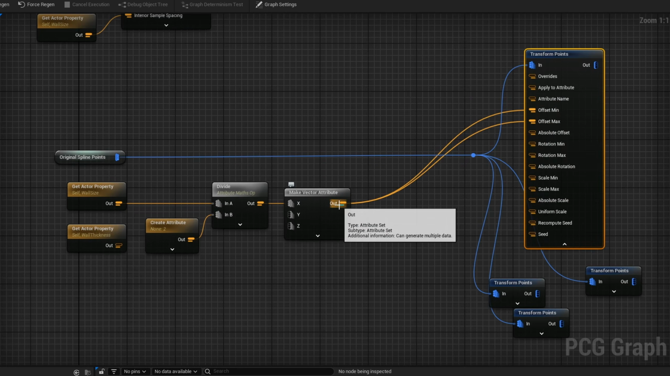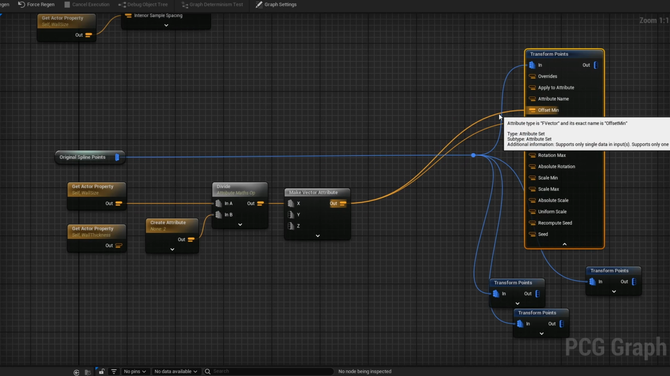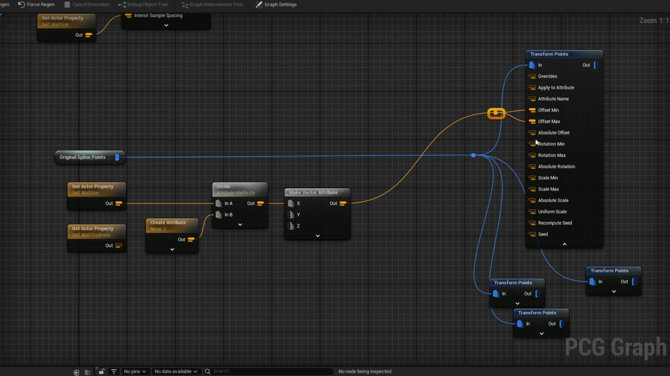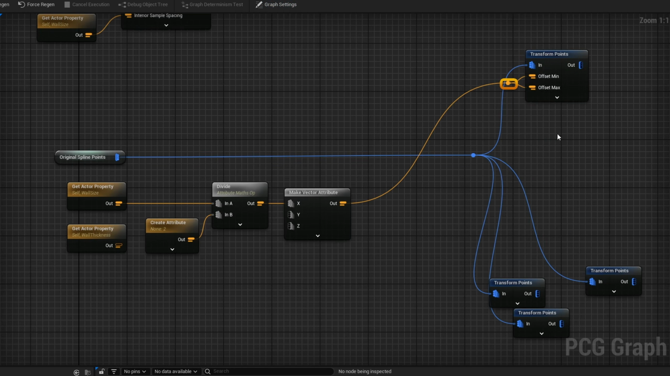But instead of dragging it all the way from the start, I'm just going to double tap on the spline here and plug it into offset max. So it's a nice, little more convenient single point here. And that's all we need in this one. I'm going to close it up, and this one's good to go.